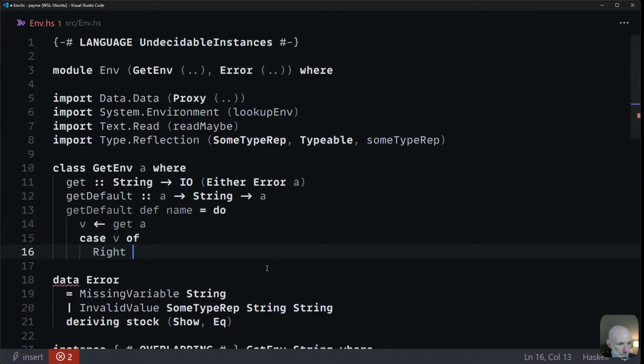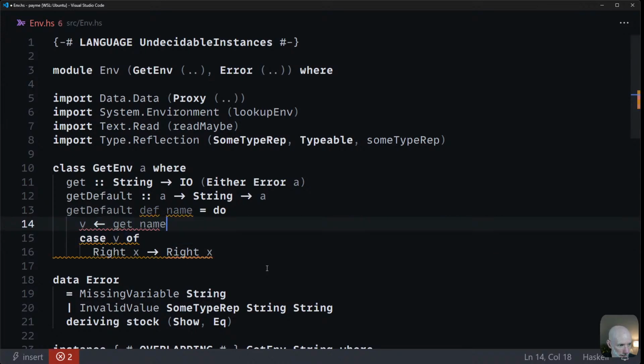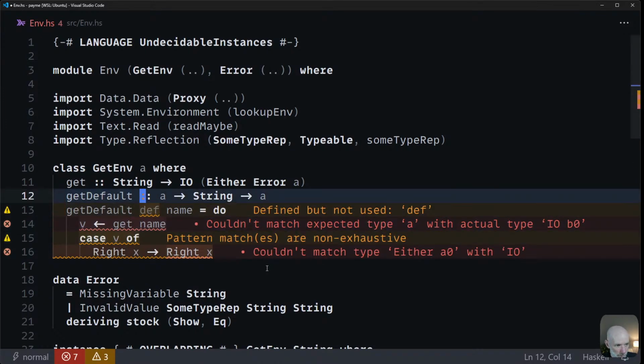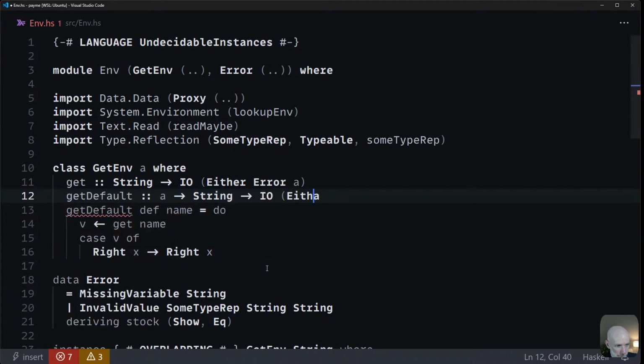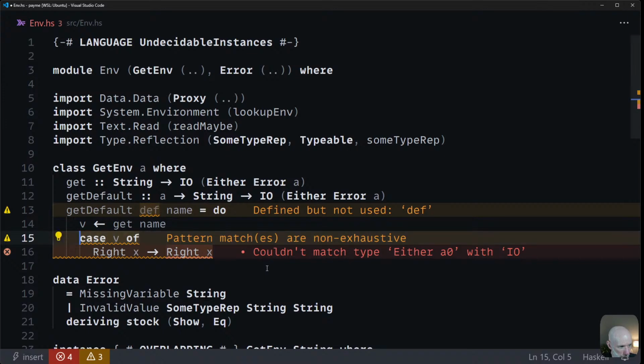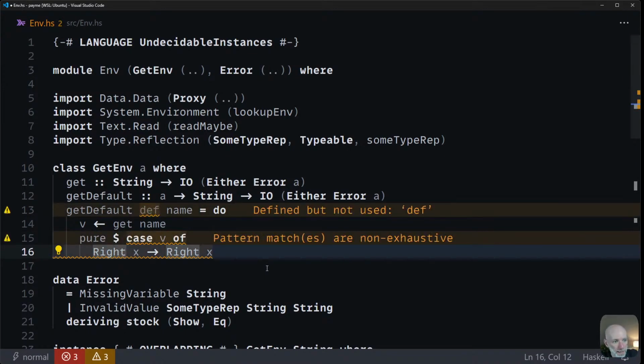Now, if it's some value, we just use it. So it's not get A, it's get name. Oh, this is not A, so it's either error or A. And I'm going to need the pure because this is all running under IO. Okay, so if we try and get the name, and it's successful, we just return it.